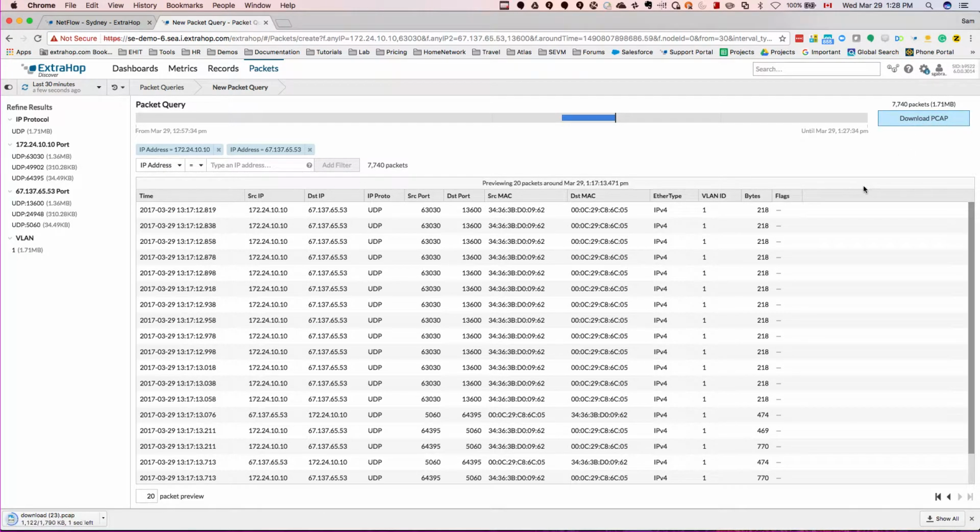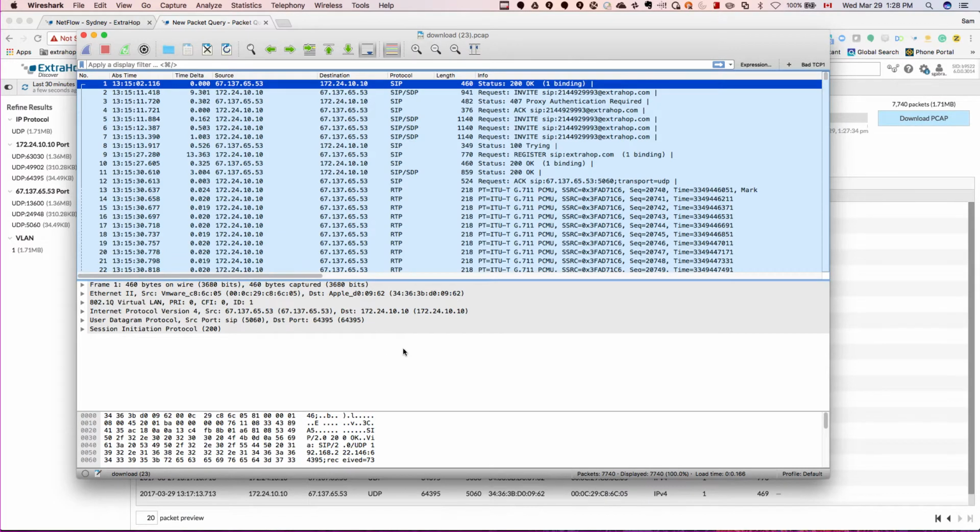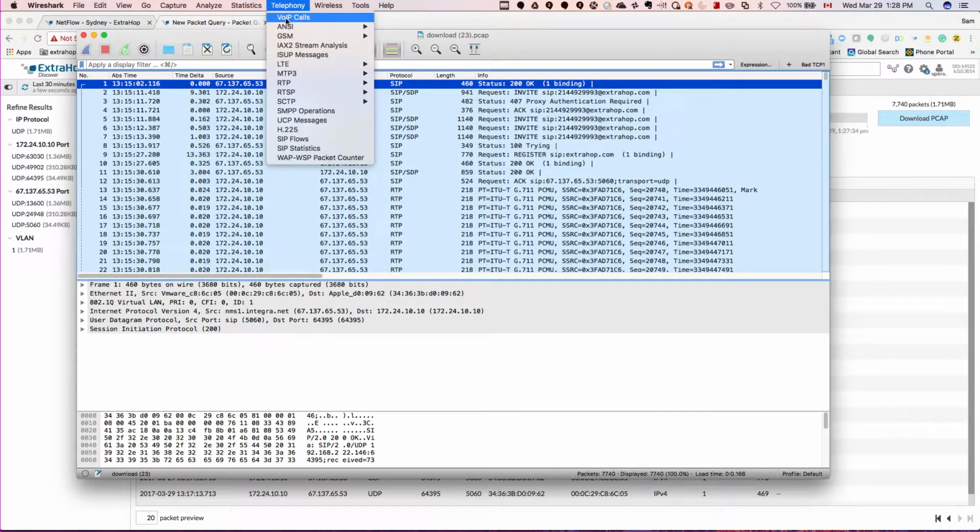So I have 1.7 megs worth of packets. I'm going to download, that's 7,740 packets. Downloaded them. I'm going to open them in Wireshark. And there you go. You have all the packets for that specific call.